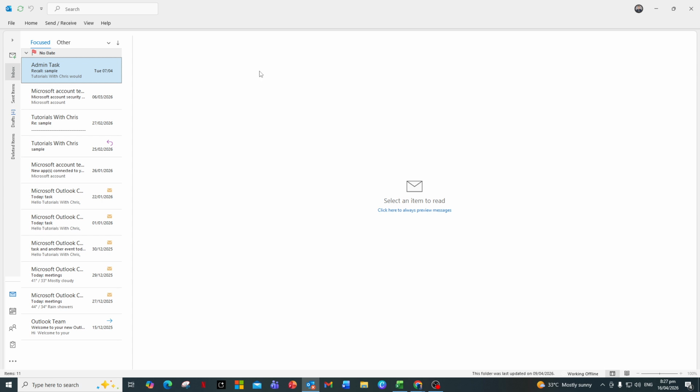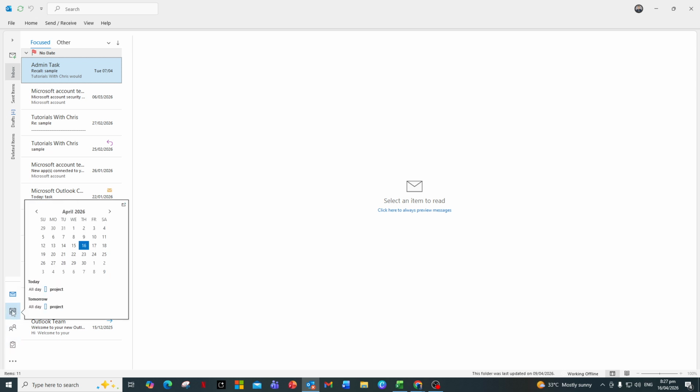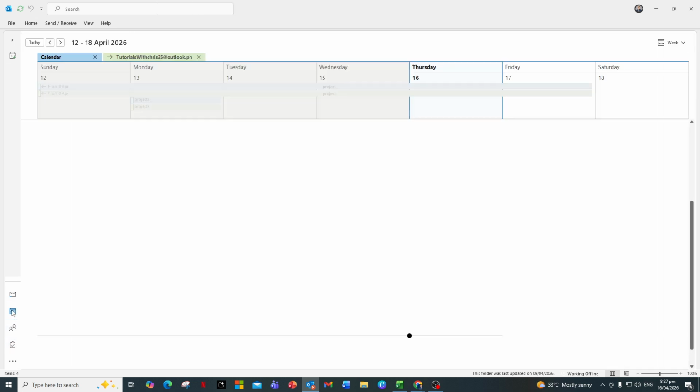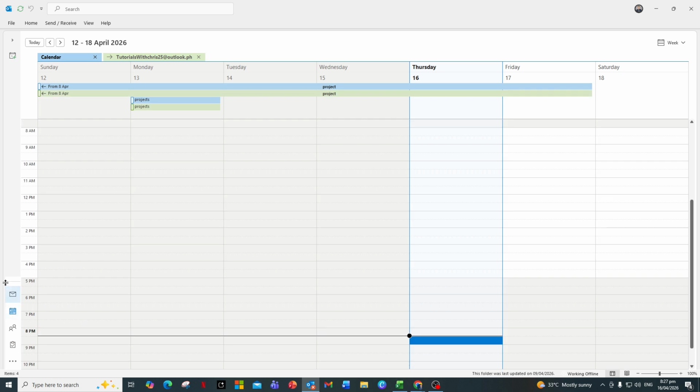First, open Outlook and go to your calendar. You can do this by selecting the calendar icon, usually found on the left-hand side of the screen. Make sure you're looking at the correct calendar, especially if you have multiple calendars connected to your account, such as personal and work calendars.